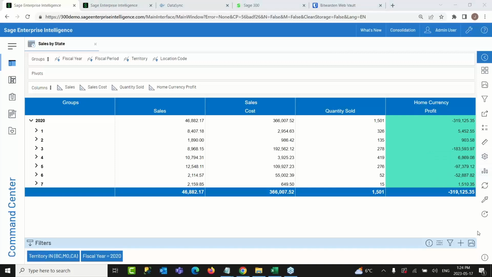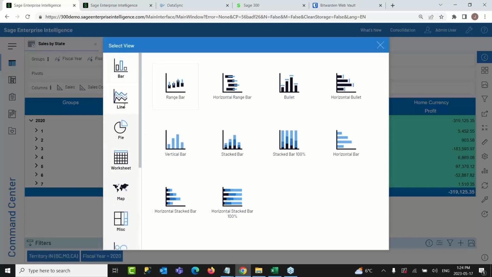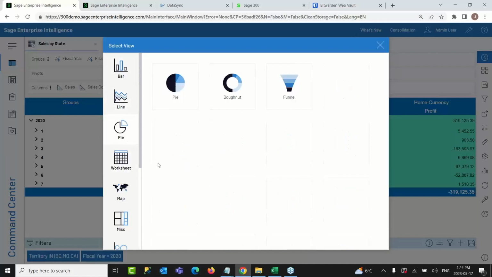Next thing is the ability to further create something more visual out of these reports with the help of the view type. So clicking on that tool, we have over 100 different visualizations that we can choose from to really create something more visual out of the tabular data that we see in these worksheets. So these visualizations could range from bar charts to line charts to pie charts.